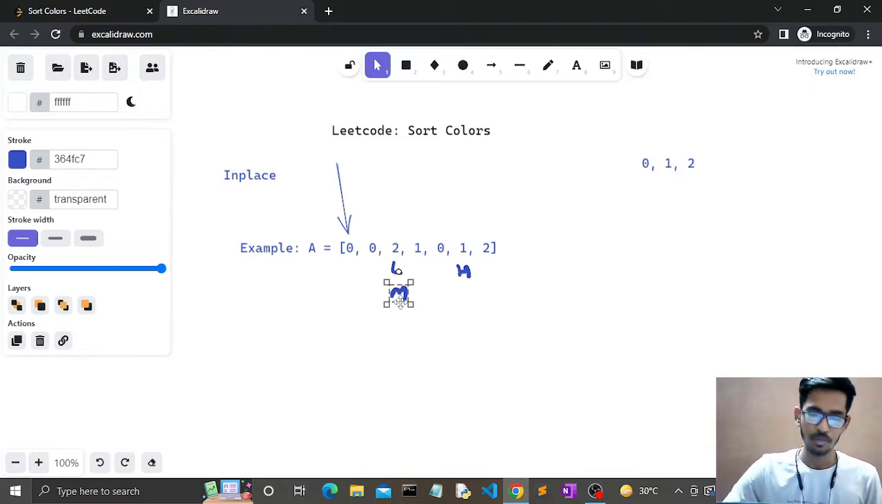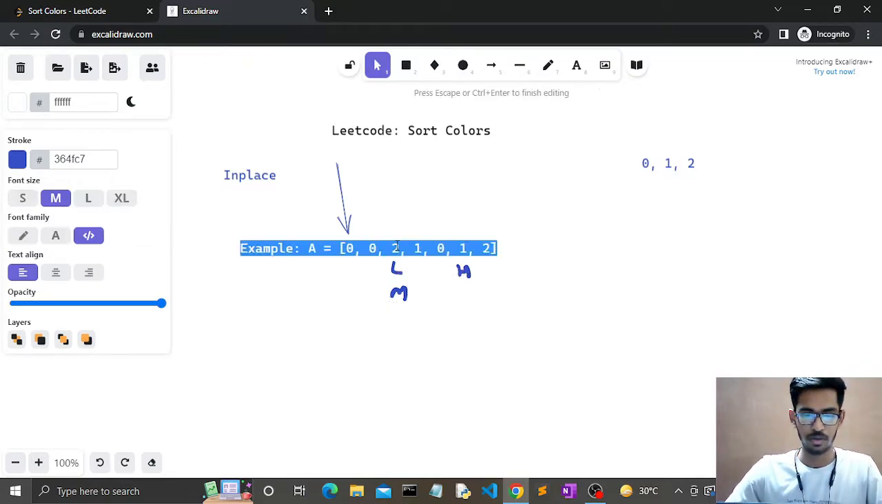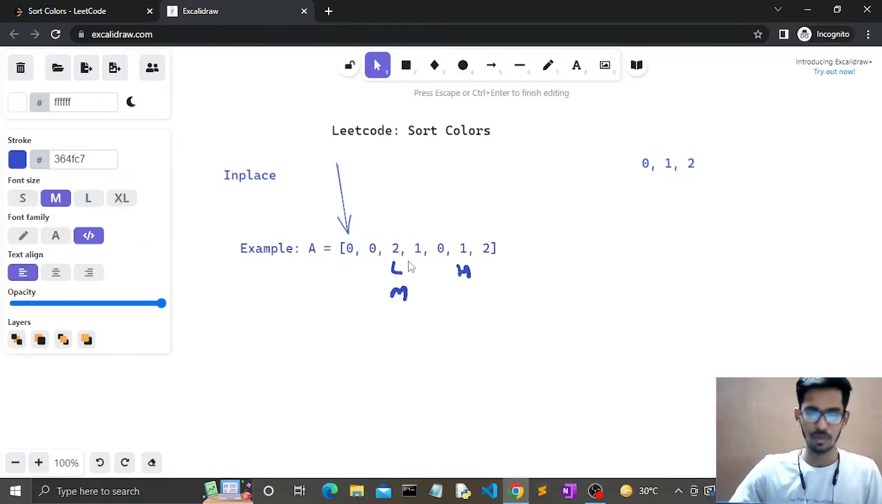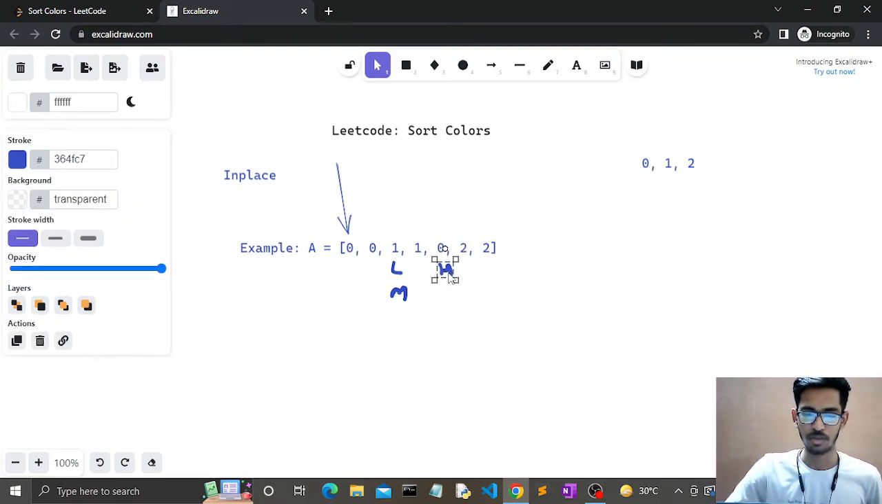So we will swap this 2 with the element pointed by the high pointer. So this 2 will get swapped with 1, because at the high pointer we are having 1. After swapping, we will again decrement our high pointer by 1, and mid will stay at the same position.